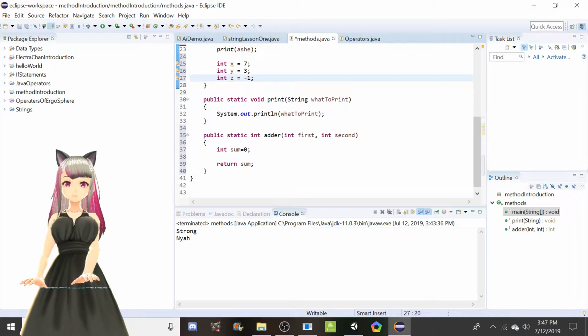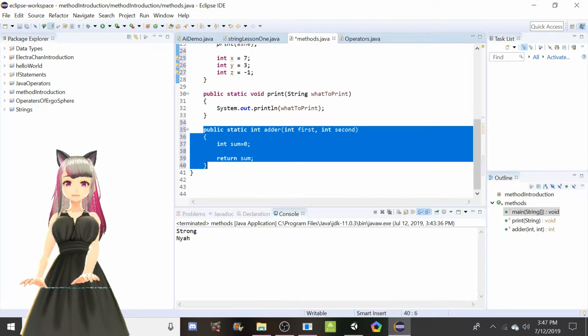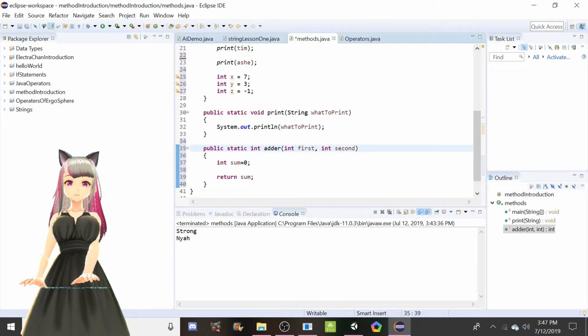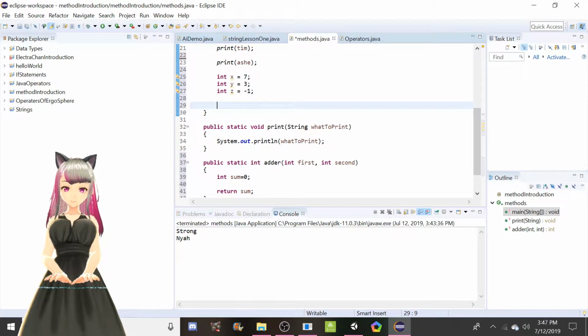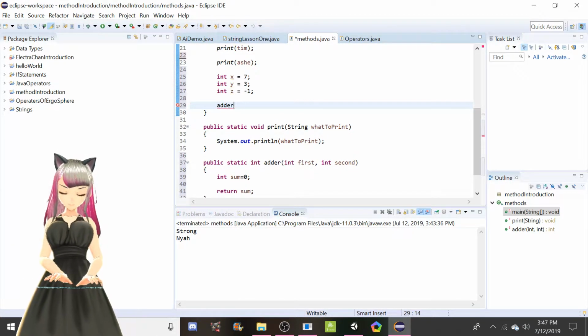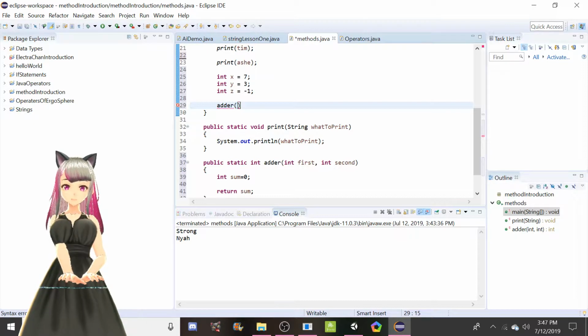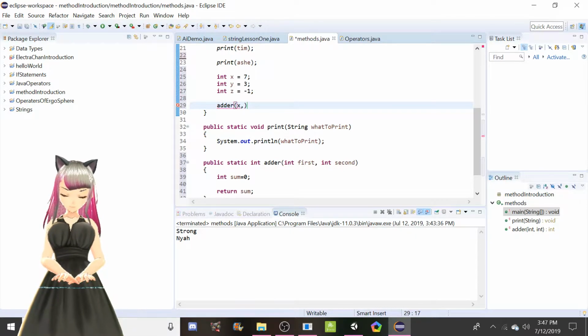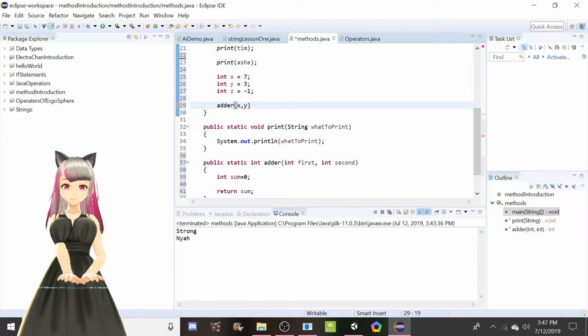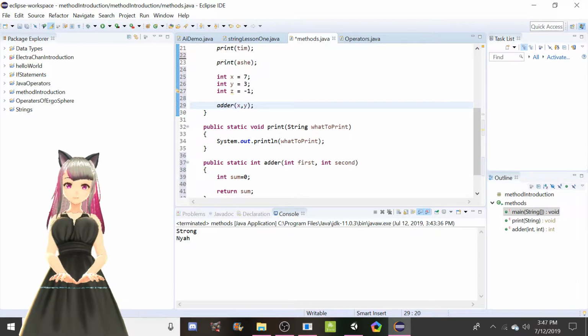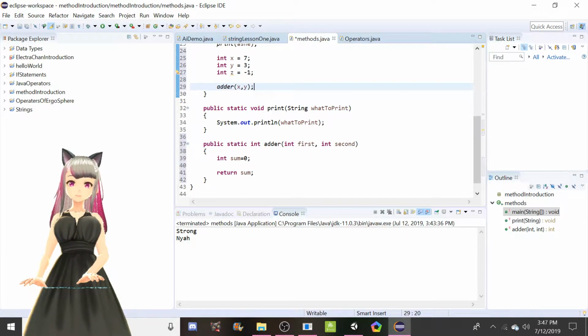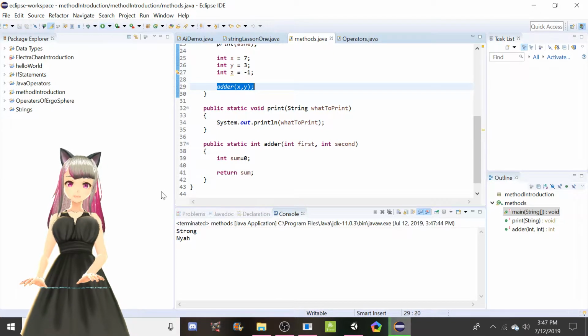So, how are we going to add these? Very simple here. We're going to go adder, x, comma y. But there is a slight problem here. And let's see if you know what it is. If you know, shout it out in the comments below. We're going to run it and see the problem here.